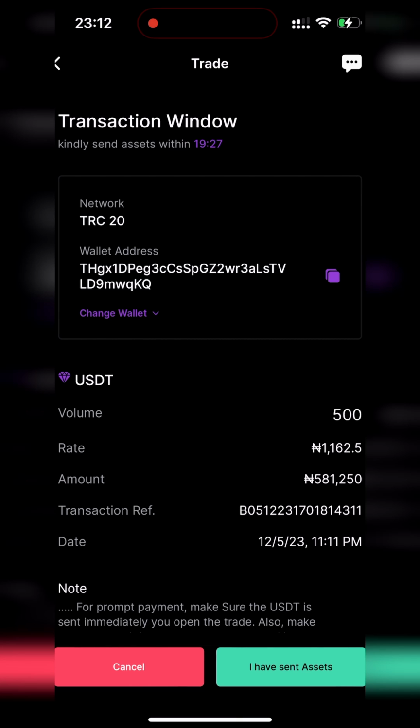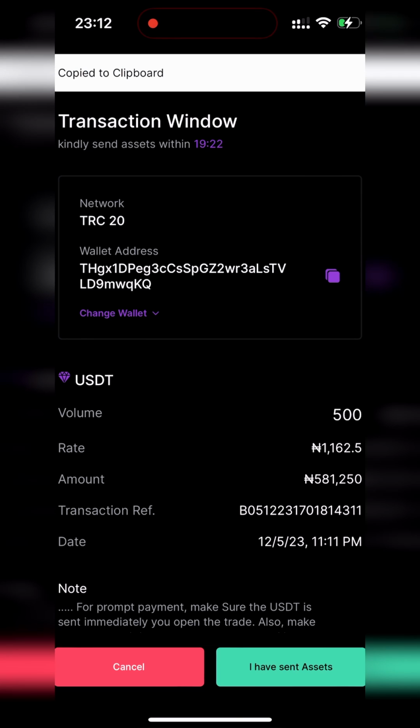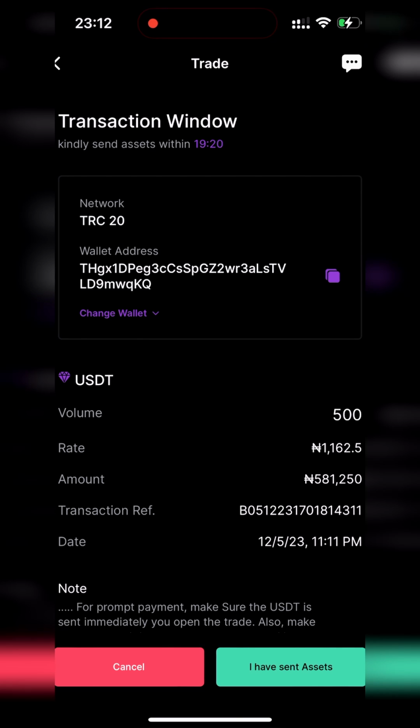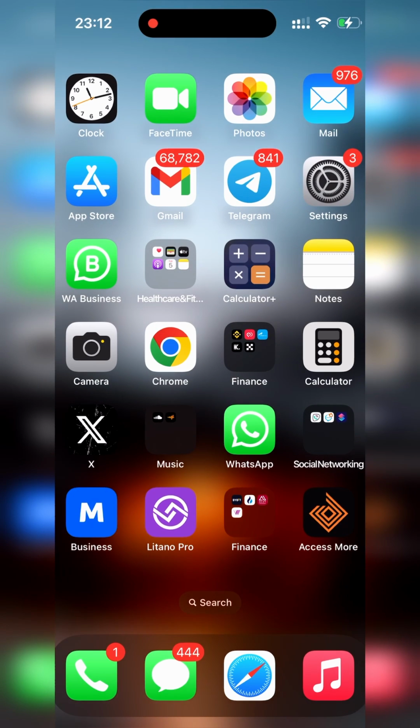You'll be assigned a wallet where you send the token to. You copy it with this box here, and please make sure you send and take a screenshot before clicking on I have sent. So the volume you are sending is $500. Let's go to our Binance wallet.